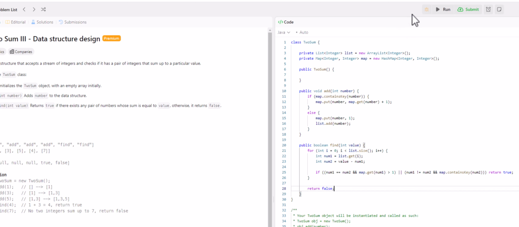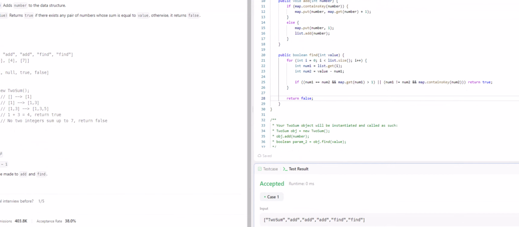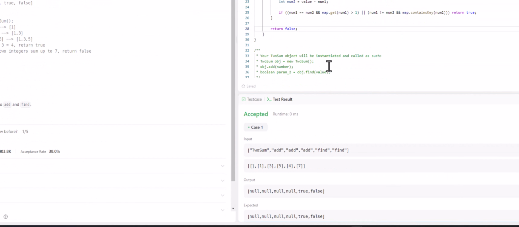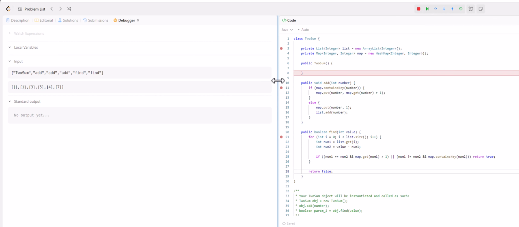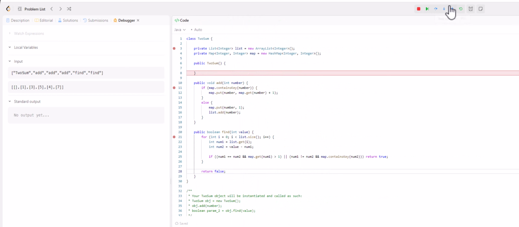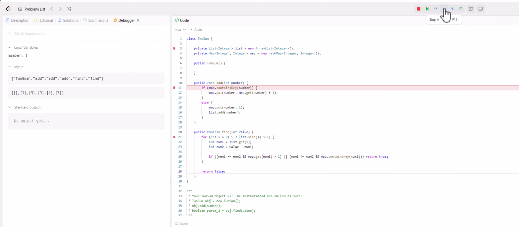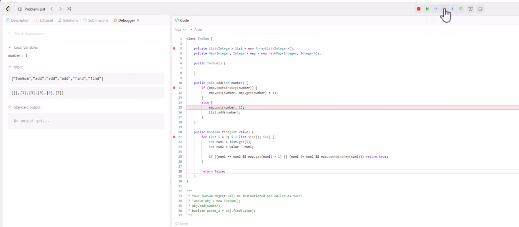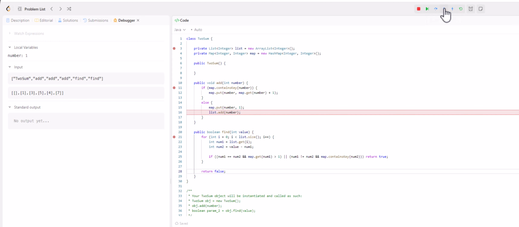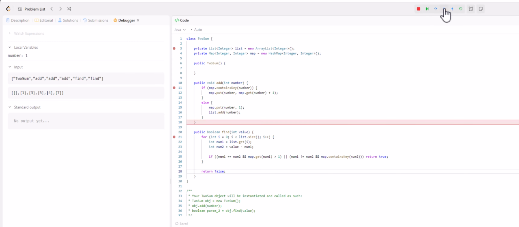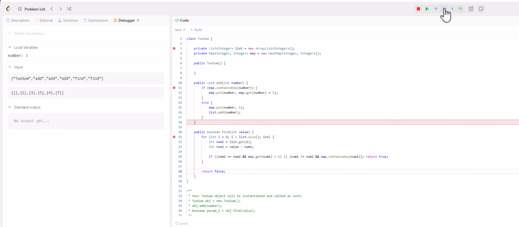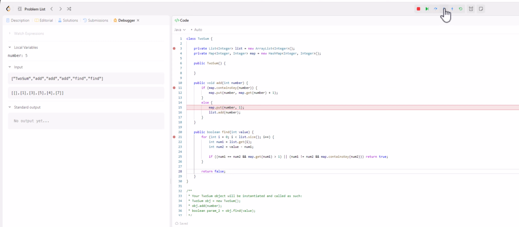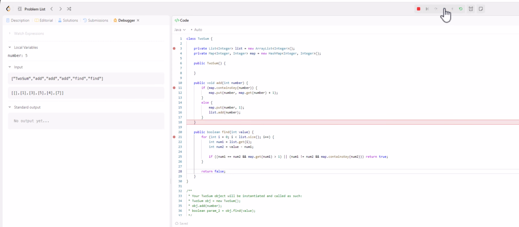Let's run that. All right. Looks like it was successful. First we define the list and the map. Okay. If map contains key, which it doesn't, so we're going to put that in there. So the map now contains number 1. And we're going to go through this, do another add, adds the 3, and adds the 5.